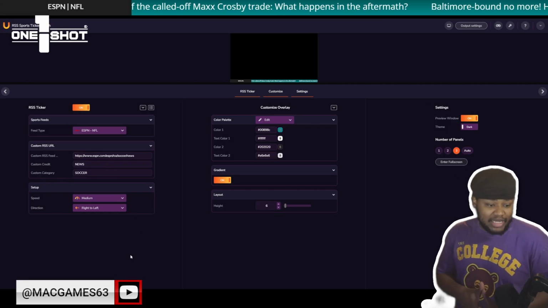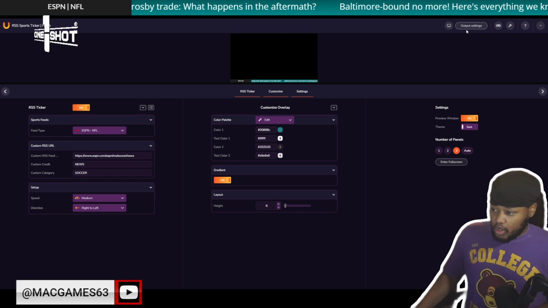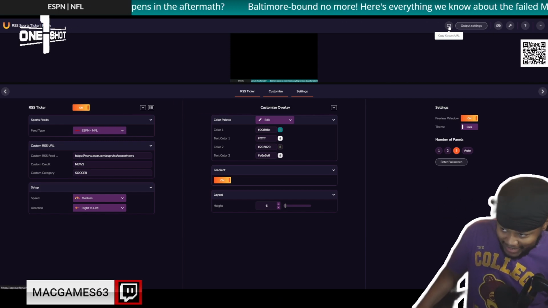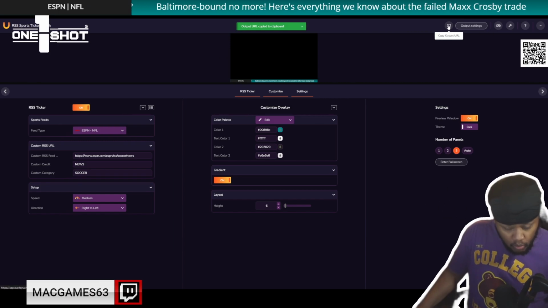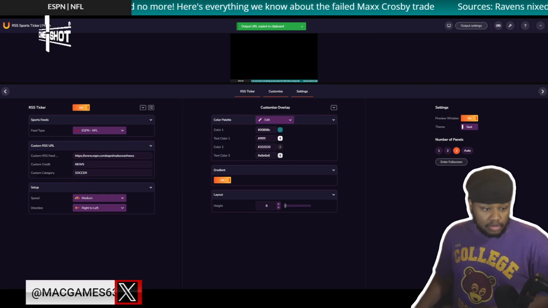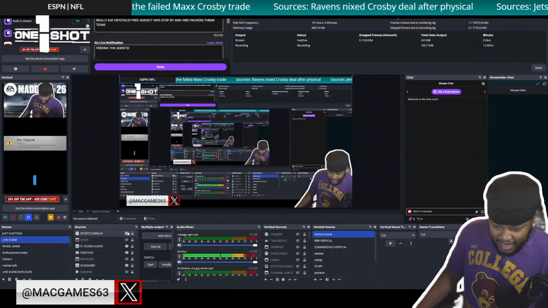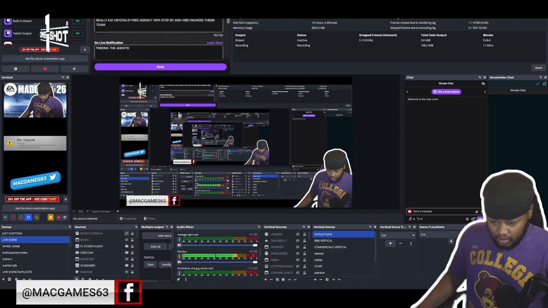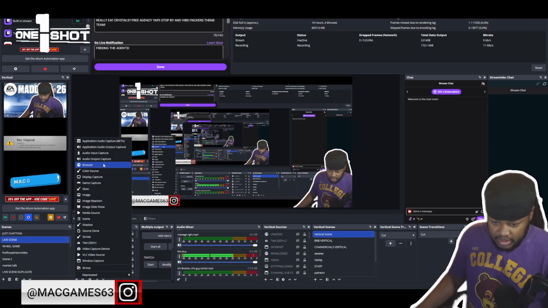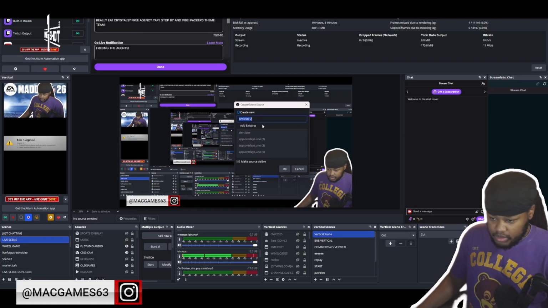And if you want to know how to bring it into your stream to see it, you go up here and copy the output URL. Once you copy that output URL, you're going to go down here. As you can see, I'm right here by sources. You go down to sources, and you add a browser source.